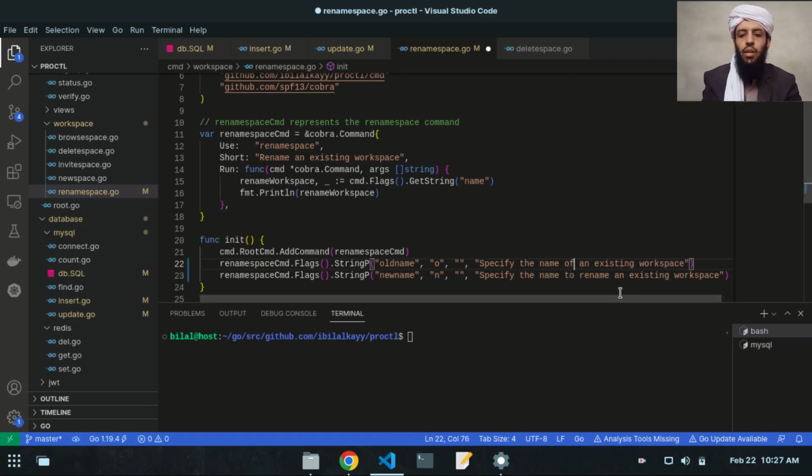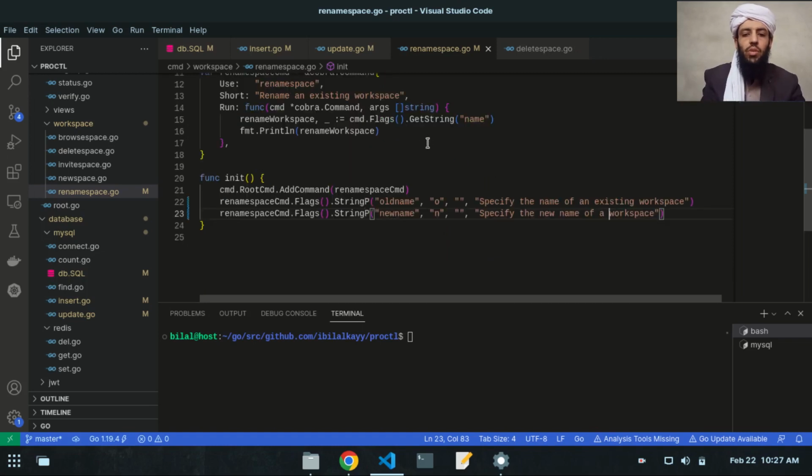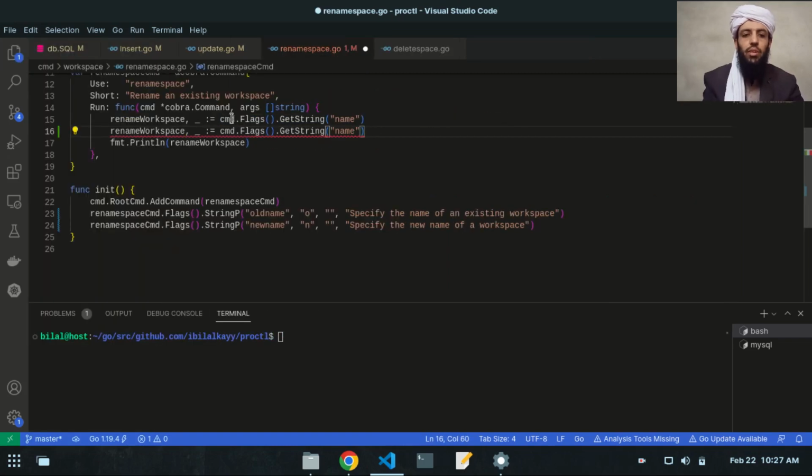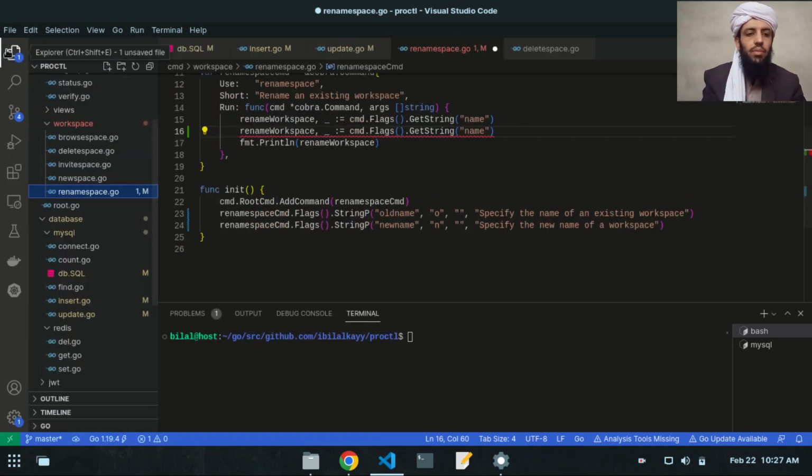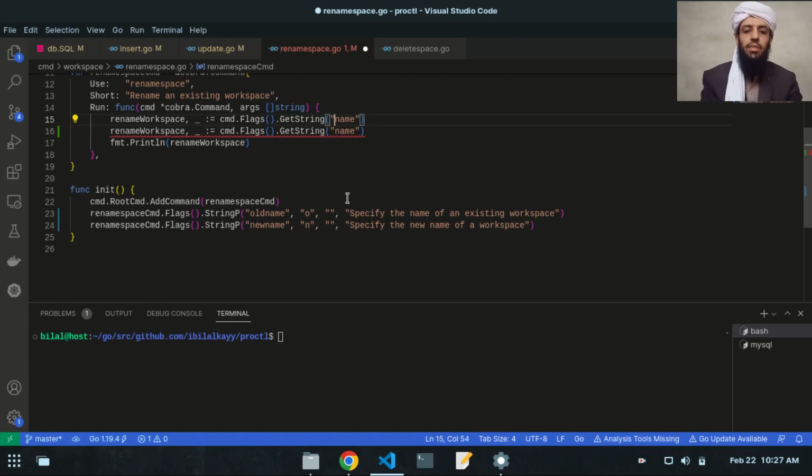Specify the name of an existing profile, existing workspace, sorry. And similarly I will write, specify the new name of a profile. Once these things are done, I will call these flags. The first one is called, the second one I will call like this. Let's close it here. After that, let's write old name and then the new name like this. And let's change the name of this: the old name would be old workspace name.